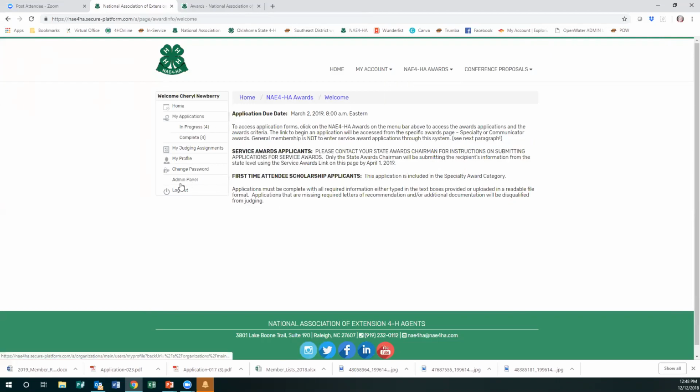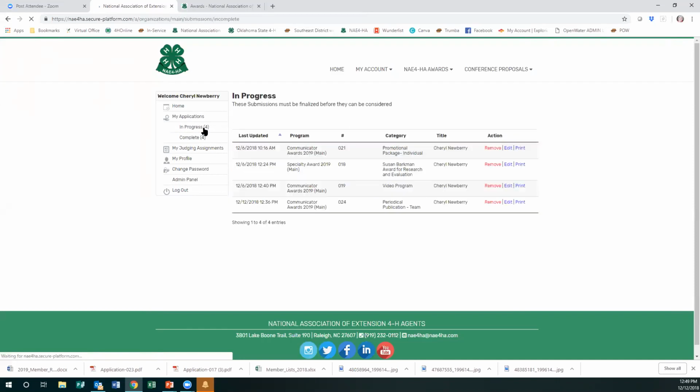Then you've got a little menu bar over here that's pretty easy to navigate. This part tells you about the applications that you have in progress, meaning you started and saved information but have not completed those applications, or applications that you've completed and submitted and can no longer edit. There are a couple of different ways you can get to your applications. You can click directly here on these links and it will take you to the page.